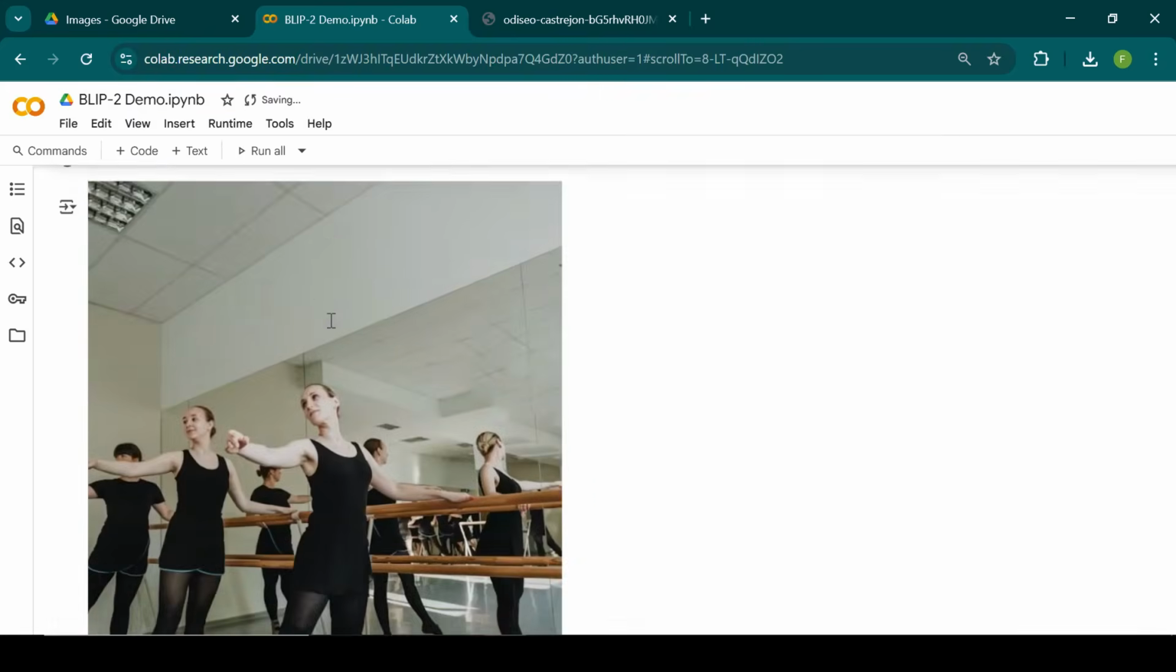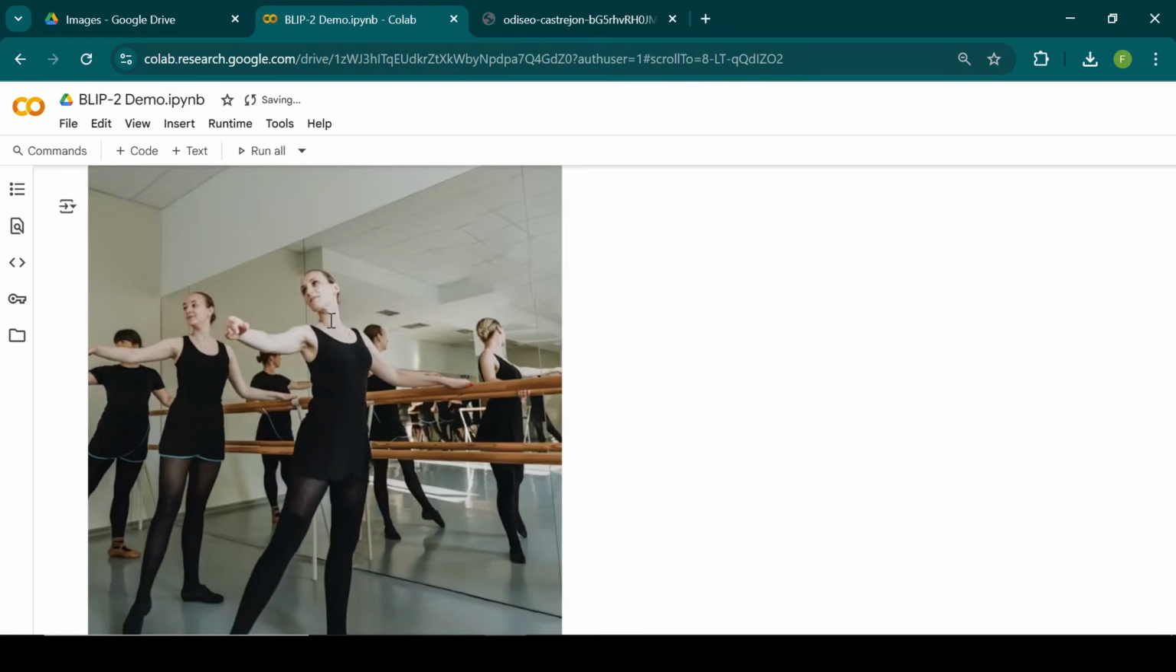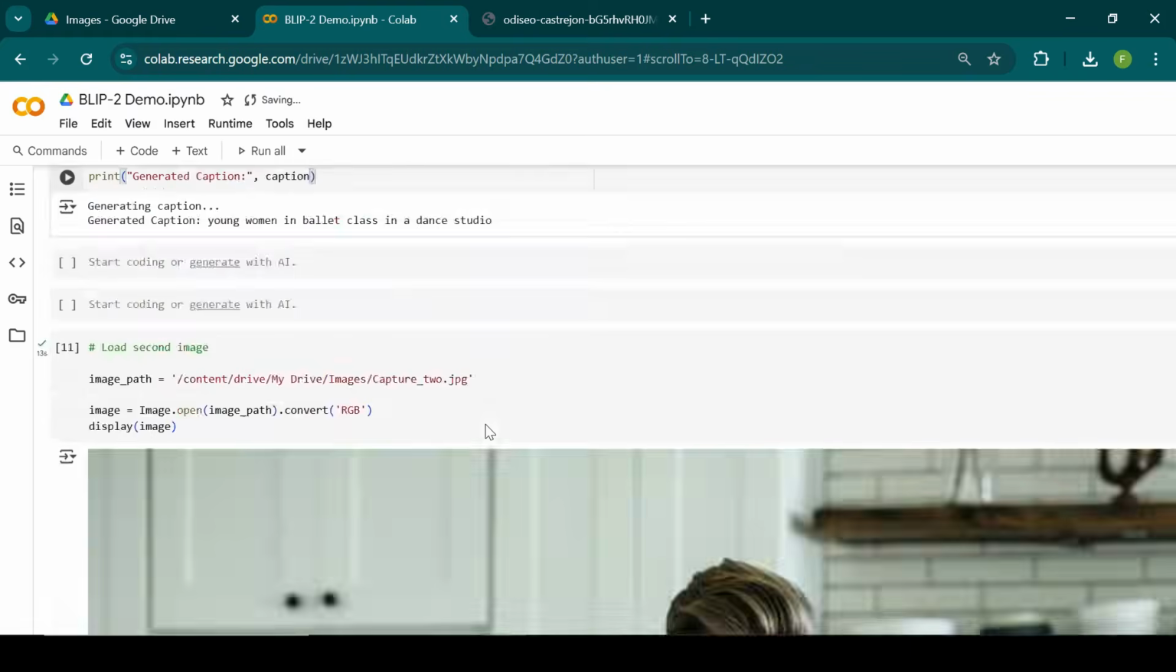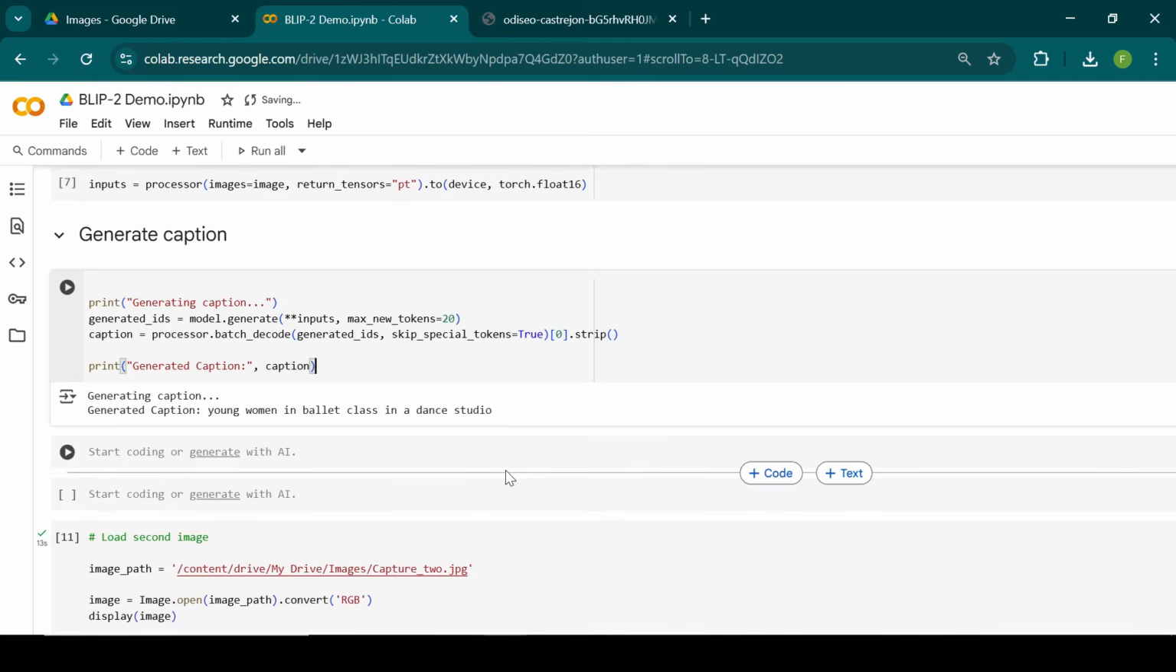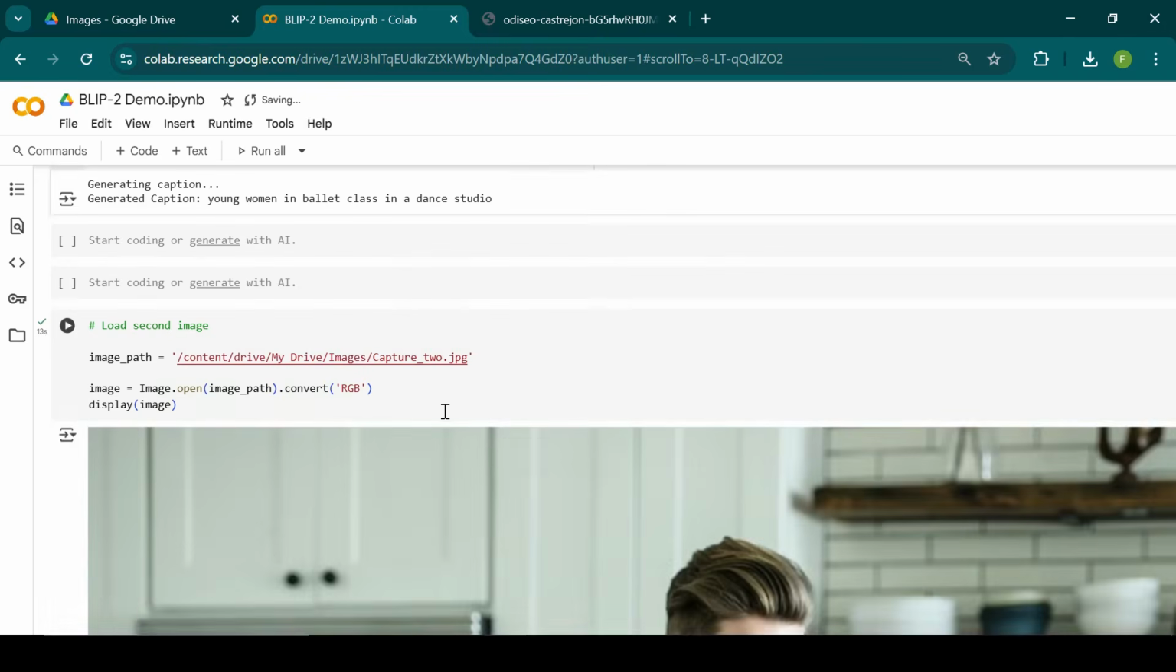If you look at the image, we can see these are ballet dancers. Then we're going to see what the model generates as a caption. If we look at the caption, it gave us "young women in ballet class in a dance studio." That is the right description for that image. We can see the model is able to generate the right caption, not returning something random. It was able to look at what is actually happening in the image and give us the right caption.